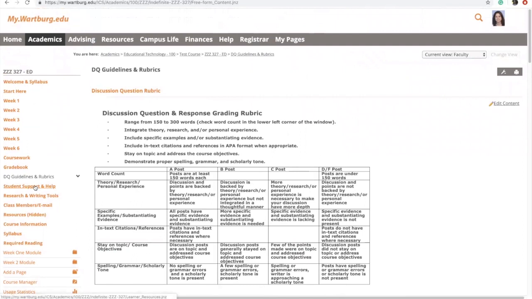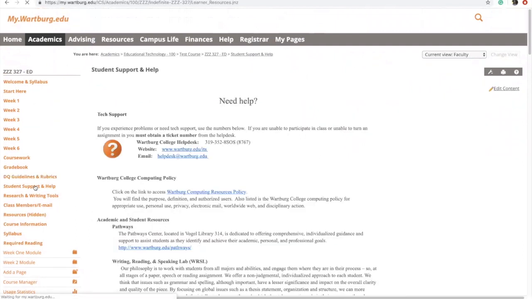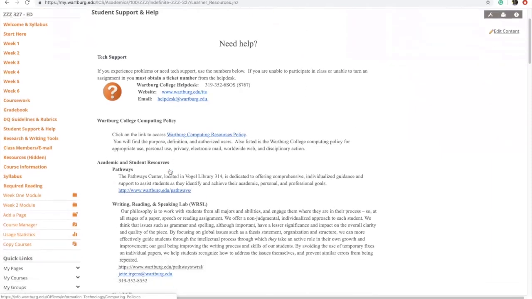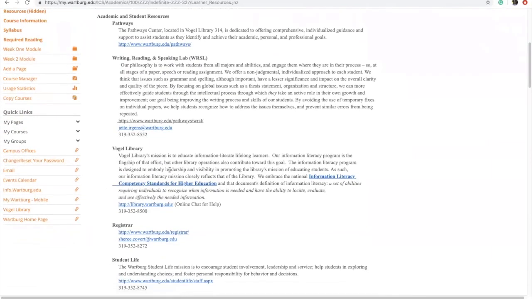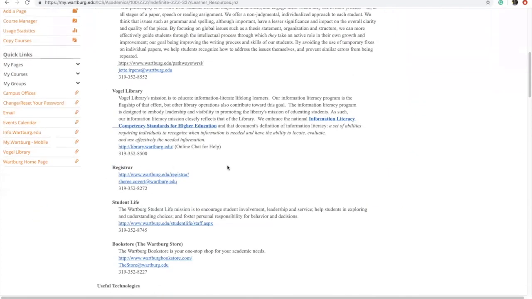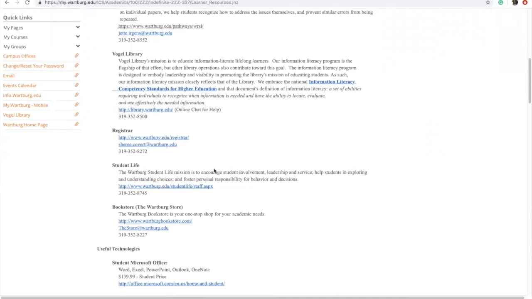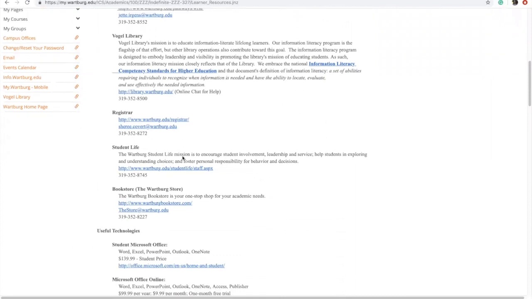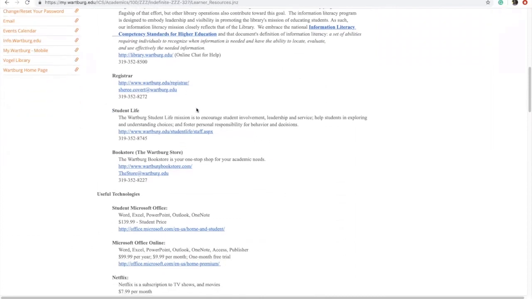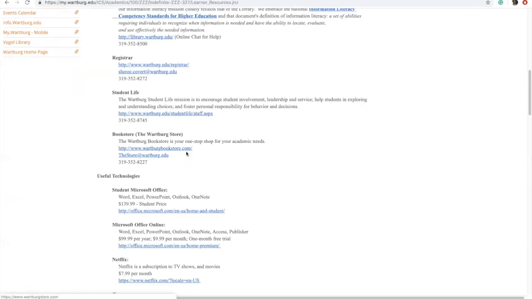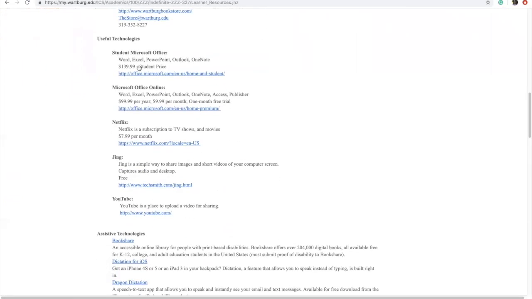There is student support and help. This includes information not only about the pathway or tech support like IT services that are available to you, but the Writing Center, Vogel Library. You definitely need to learn how to use these resources for the research assignments. The registrar office, if there is any problem with your registration that you need to reach out to. Student Life, bookstore. So there are a lot of good resources.